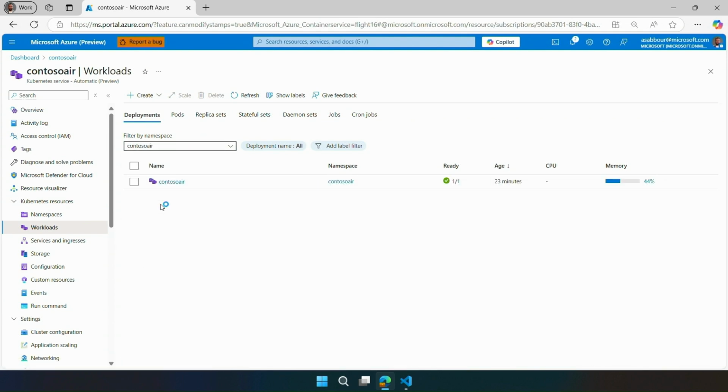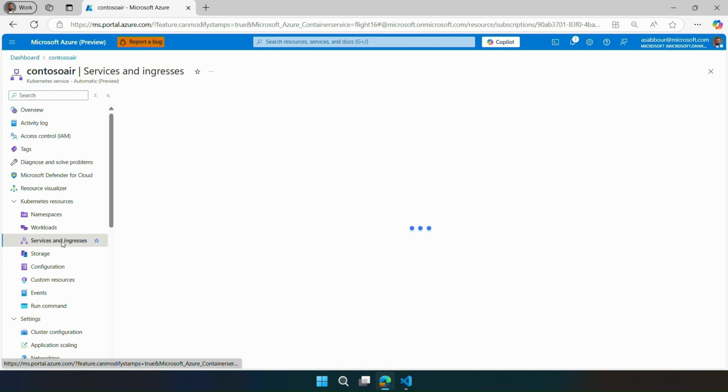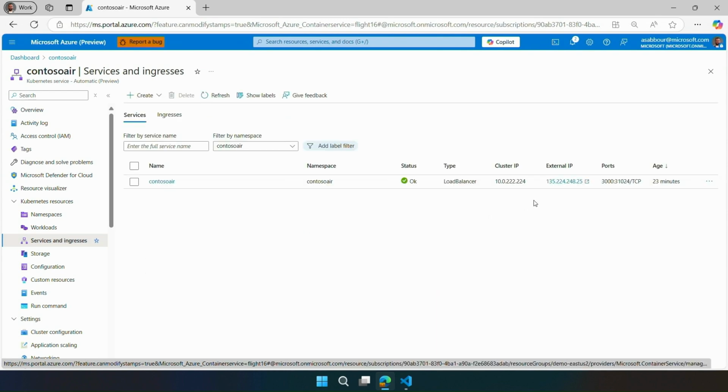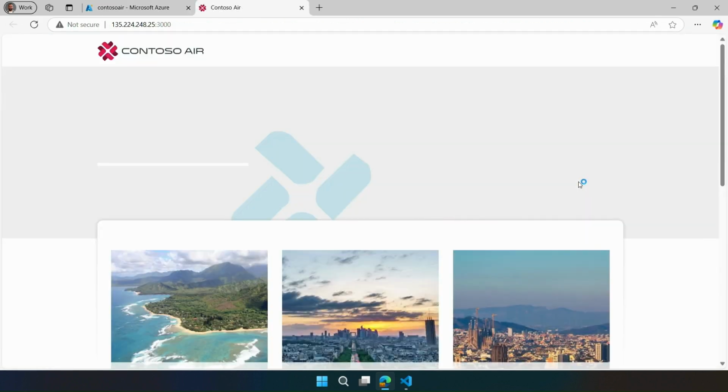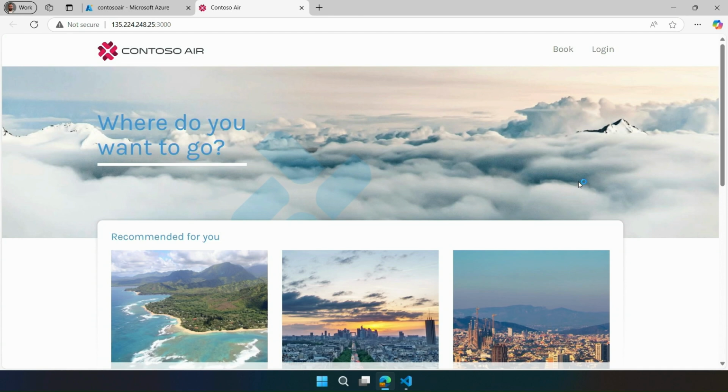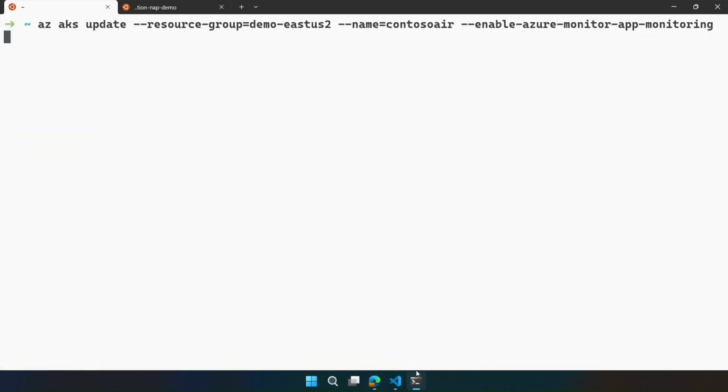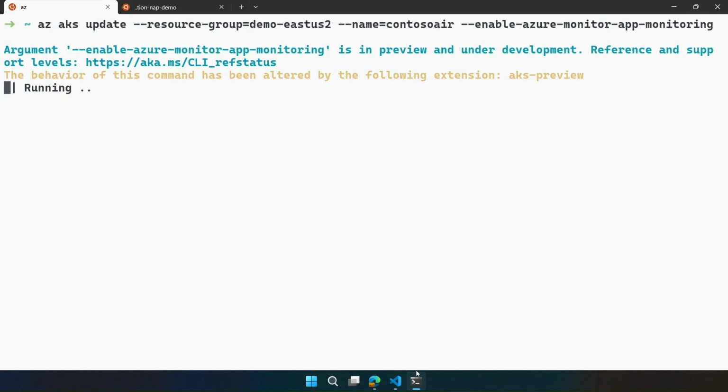So once this is done, we now have our front end and back end ready to access, and we can just navigate to it to see that it's up and running and working. And there we go. This is our app. Now, the thing that we really wanted to see was where are my traces and how easy it is to get those going. So the only thing we need to do is enable Azure Monitor app monitoring.